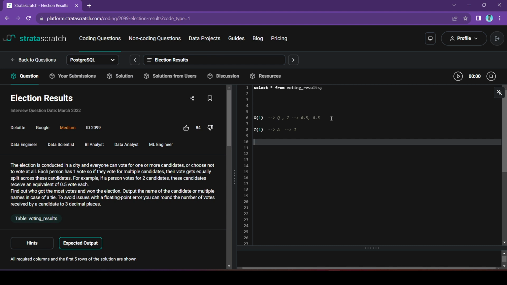In a similar way, let's check one more example. Let's say we have a candidate D, and he chooses to vote. Okay, let me put one here. He chooses to vote for A, B, and C. Okay. So since he has voted for three people, each candidate will receive 0.33 vote, right? Because 1 divided by 3 is 0.33.